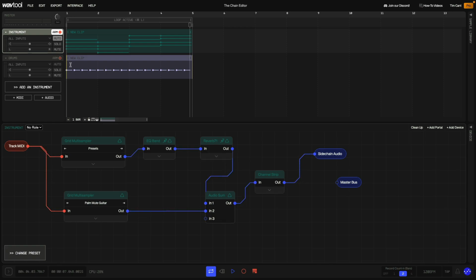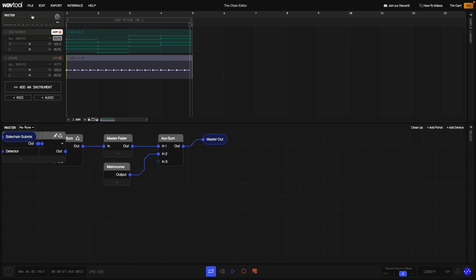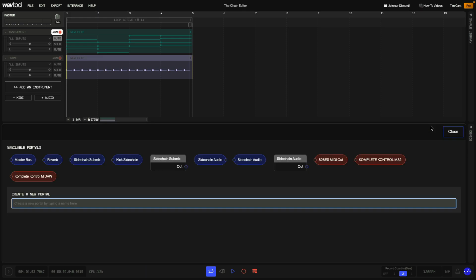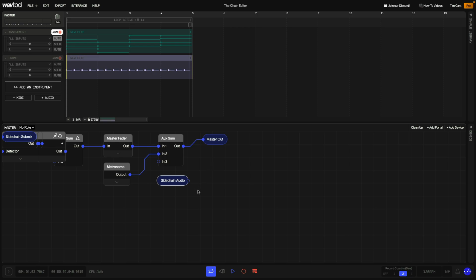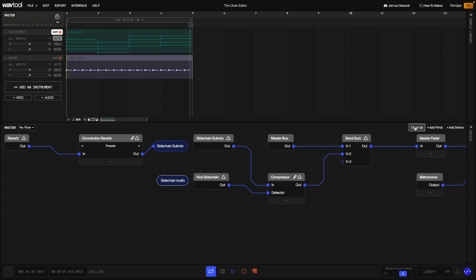I click the master to bring up the master bus routing. Let's add our sidechain audio emitter. When I click the Add Portal button, you can see that the sidechain audio emitter device is ready to go. I click to add it. If I need to tidy up the chain editor display, I can click the Clean Up button to make things clearer. If I route the sidechain audio emitter to the Send Sum device, we can now hear our instrument again.